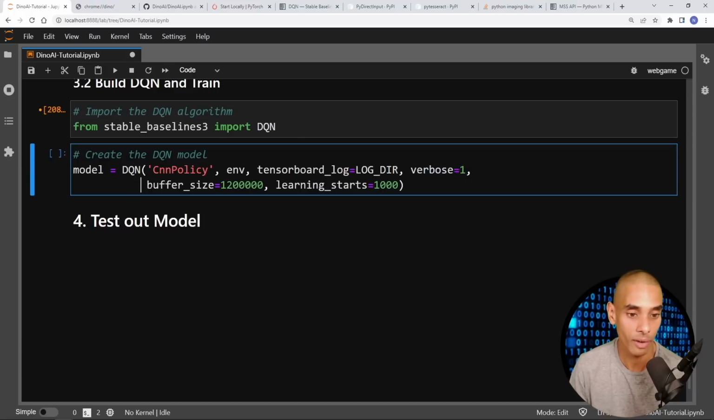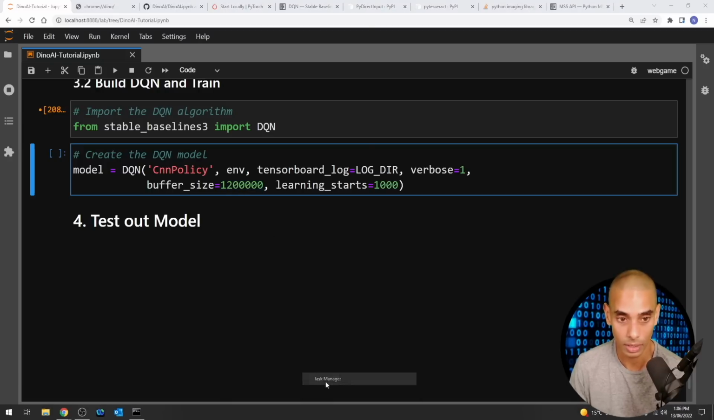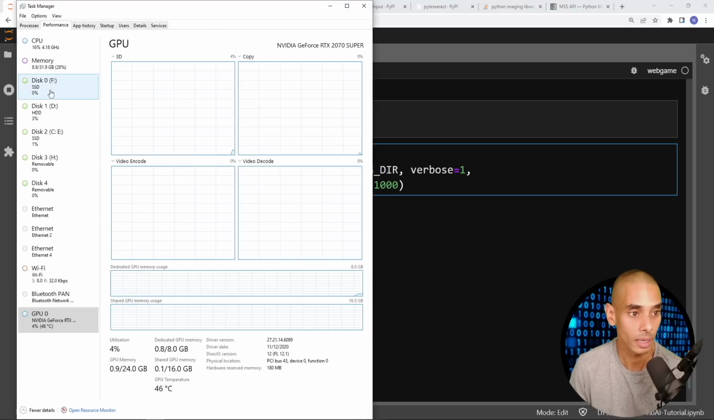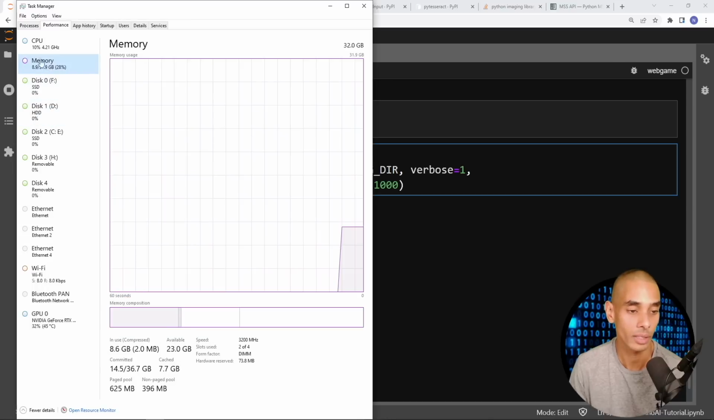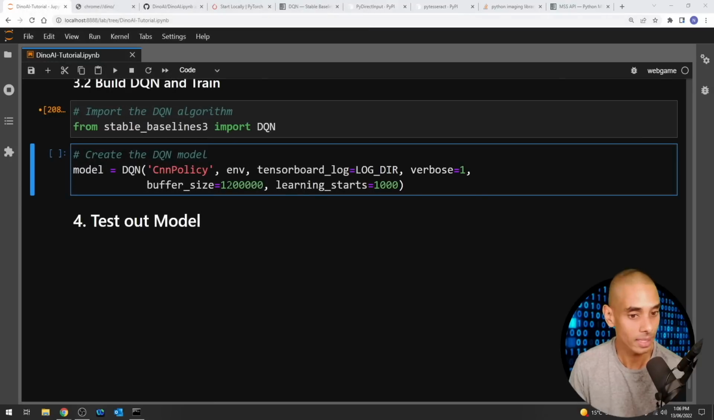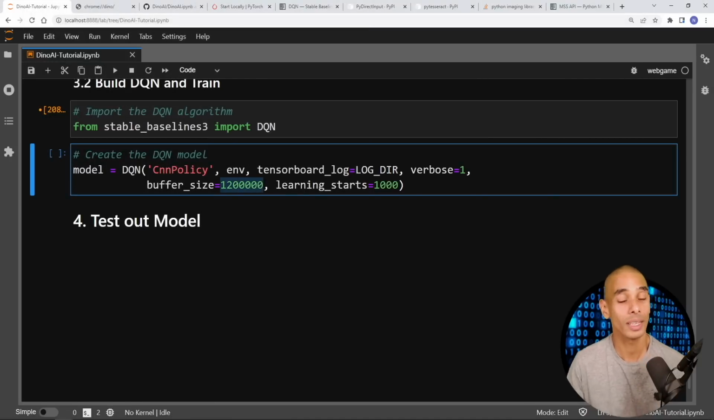Now, DQNs train off a buffer, so we're specifying how big our buffer is going to be. You might need to bring this up or down depending on how much RAM you have on your computer. I've got 32 gigs on this machine, hence I'm able to get up to 1.2 million. You might want to bring this down. Keep in mind, to fill up a buffer that size, it's going to take quite a while anyway, so you might perfectly be okay bringing this down.